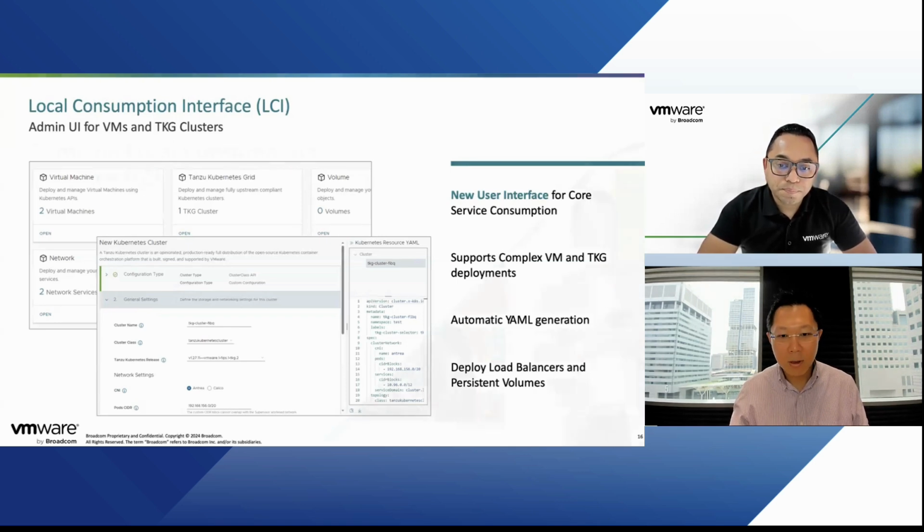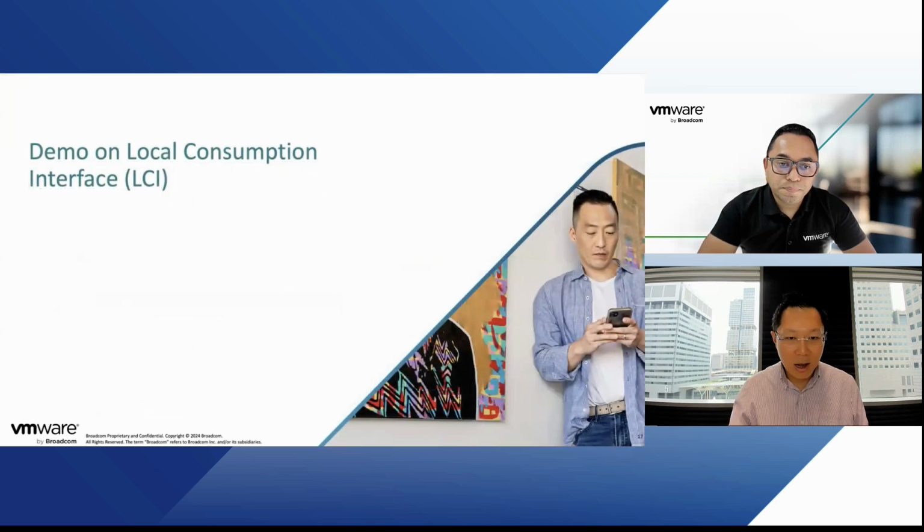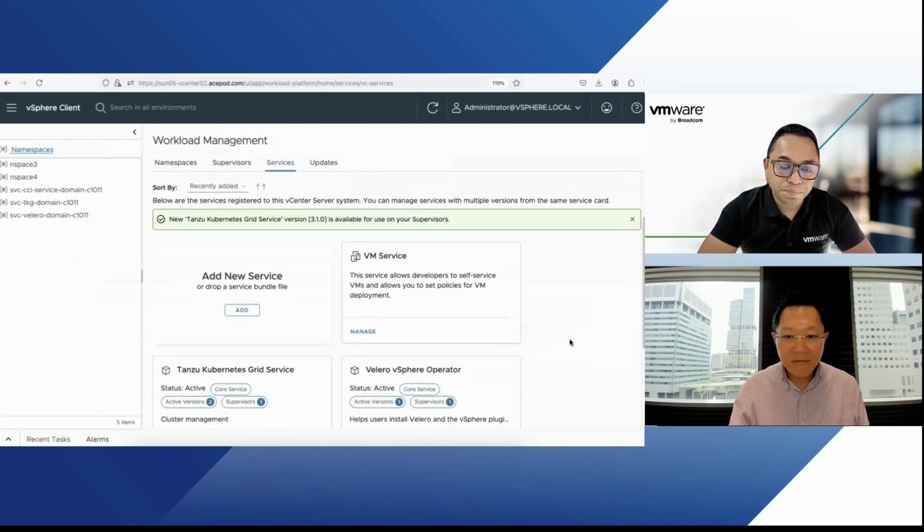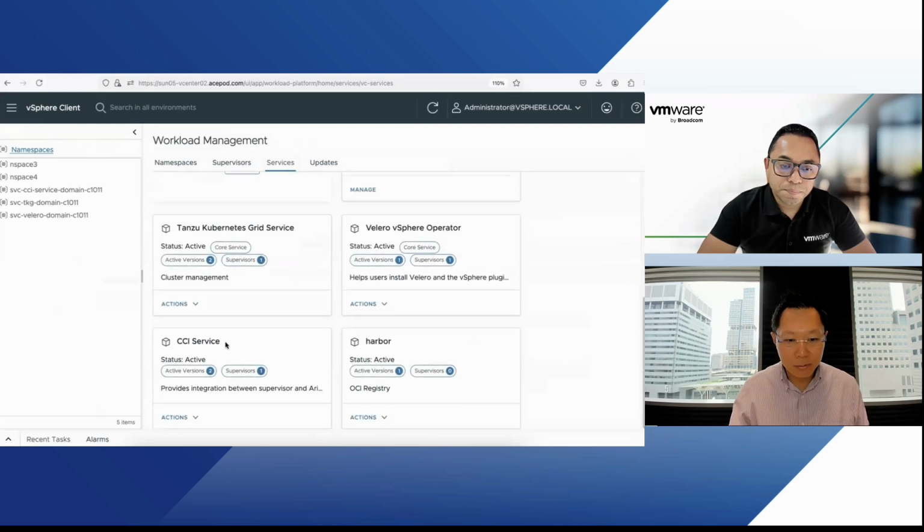All right. So let's take a look at how it looks. The first thing first, like the CCI with ARIA, we need to talk about the workload management supervisor services first. So same thing. It is the same CCI service.